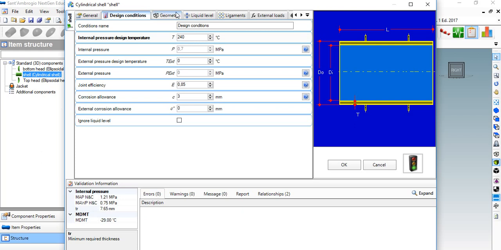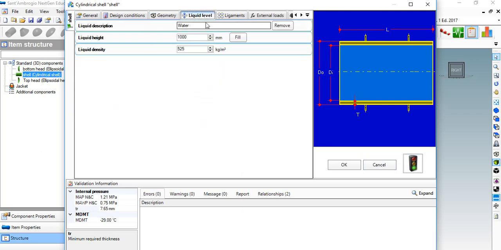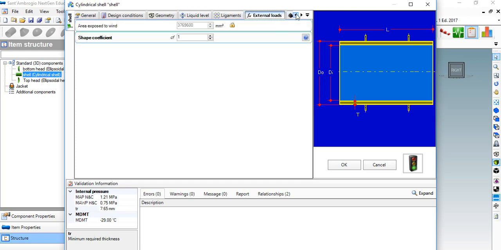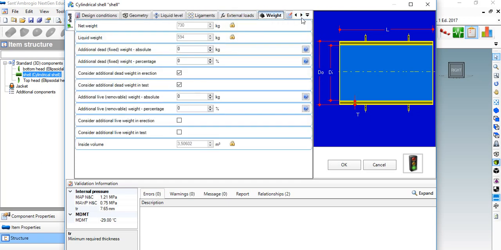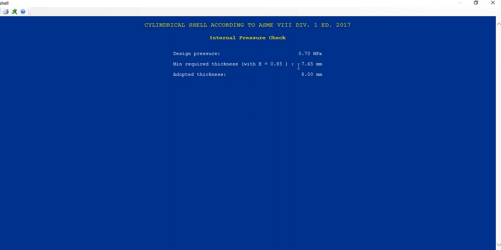Then we go to the geometry tab, the length of the shell. In this case, we have reduced the length for both straight flanges of the heads, 50 millimeters per side. The thickness, the diameter, and the liquid level, the height of the liquid level, 1 meter, the density, and this information is the same as for the head. If we press the traffic light button, the required thickness is 7.65, so 8 millimeters is okay.